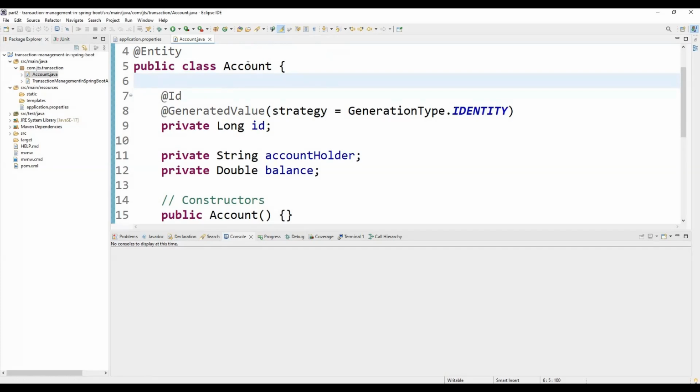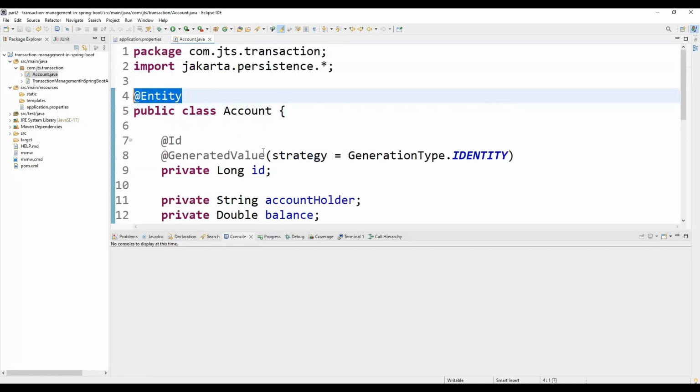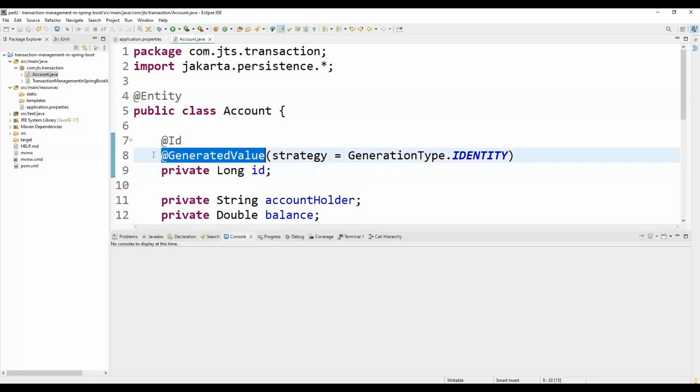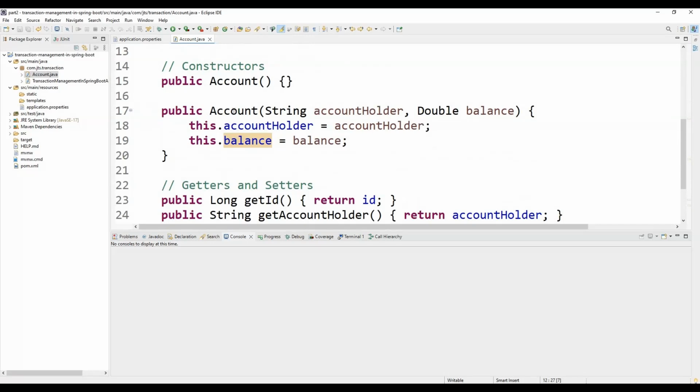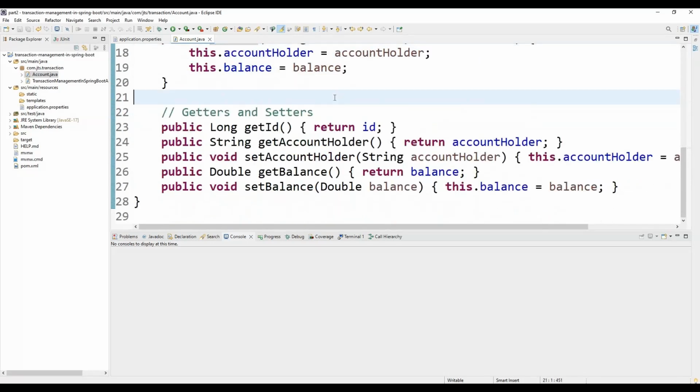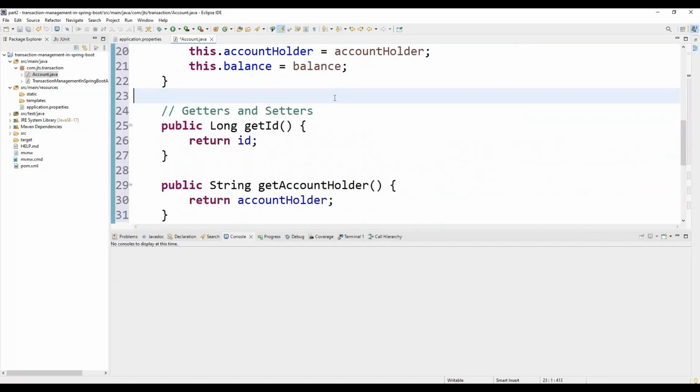If you see, Account is the entity, and it's mapped with the @Entity annotation. The ID will be auto-generated, so that's why it's @GeneratedValue, and the type will be identity, which means it will be unique and treated as the primary key of the account table. Then the account holder and the balance, a constructor, and then a few getters and setters.